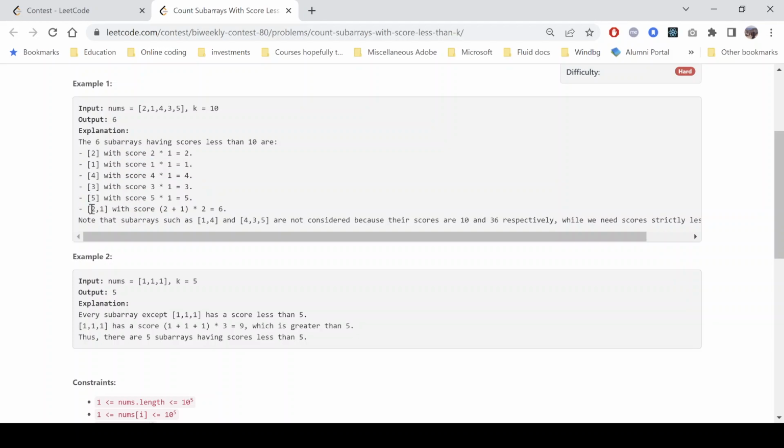And if we consider this subarray, the sum is 3, and 3 into 2, because 2 is the length of the array, so it comes out to be 6. So these are the six subarrays having values less than 10. So these are the six valid subarrays.